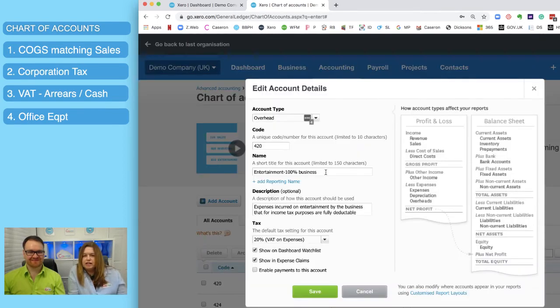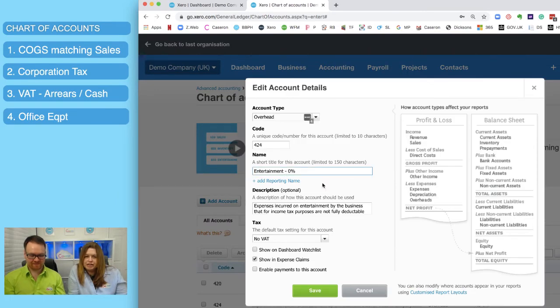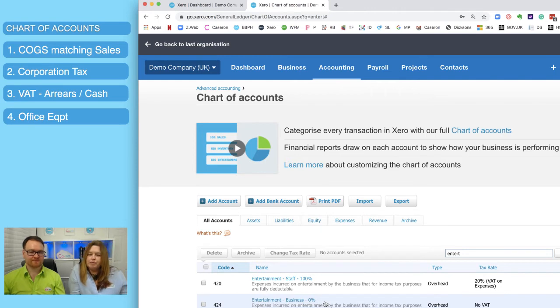So let's change that to keep the 100% because I quite like to see that. I always do it the other way around. So I keep entertainment dash staff 100%, and then take out the business at the end, and then entertainment dash business is 0%. Sometimes I call that business, sometimes I call that client or supplier. You need to remember that it's actually client and supplier, not just business entertainment or not just supplier entertainment. It's all of them. It's anybody that you schmooze and take out, and it's 0%.